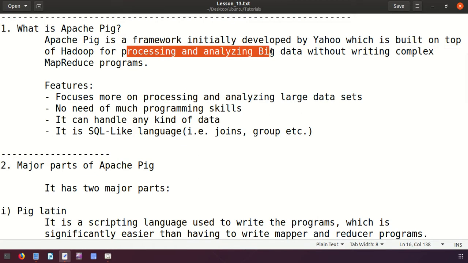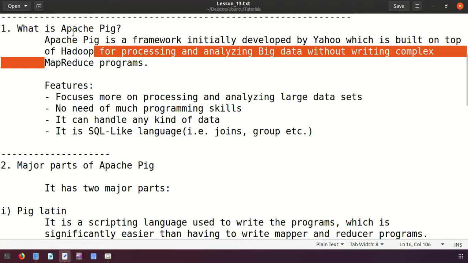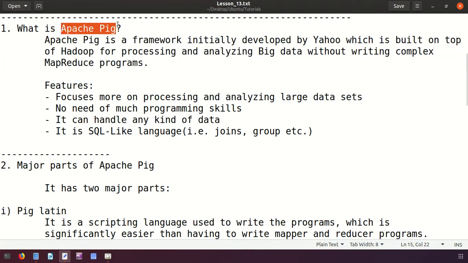As you know, in a Hadoop cluster there is a programming model called MapReduce, and this MapReduce is also used for processing and analyzing big data, and it is used for batch processing. So if you are comparing Apache Pig with MapReduce, Apache Pig is designed for those who do not have much programming knowledge, and it is easier compared to MapReduce, and much simpler.